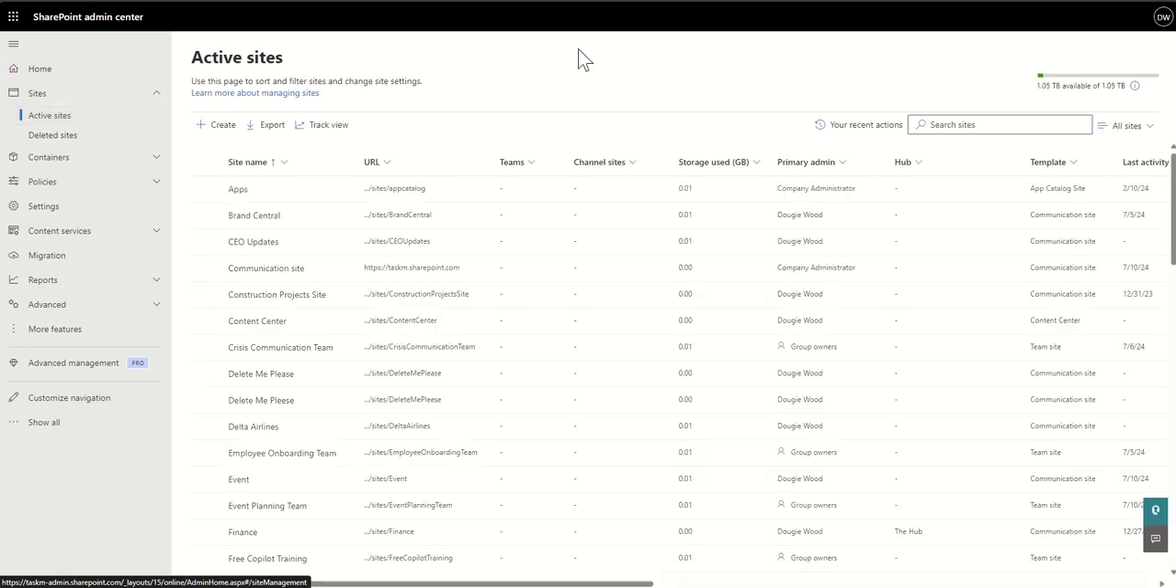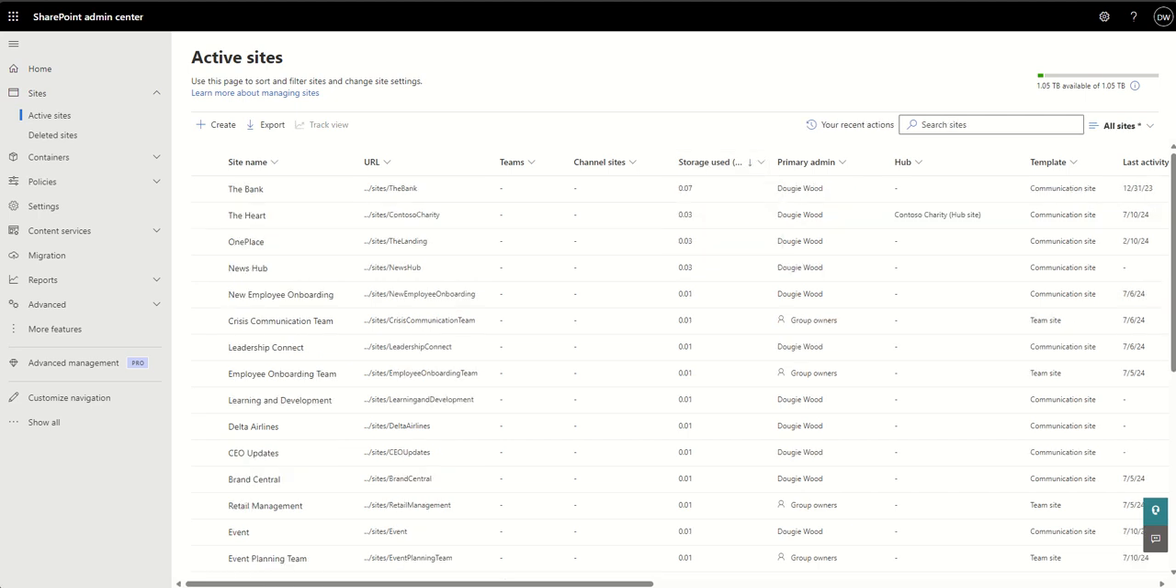Now, as I say, this might be because we're looking into storage issues of large SharePoint sites, and we're reaching out to people to try and contact them about storage space issues. So let's look at this bank site. Now, the quick win with this would be, let's look at the primary admin column, and you can see here, it's got my name, Dougie Wood.